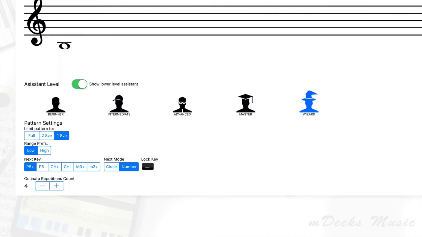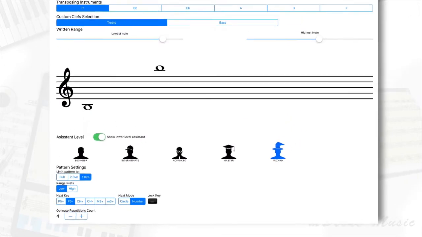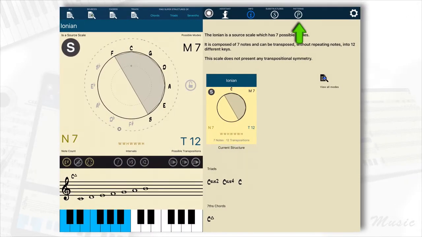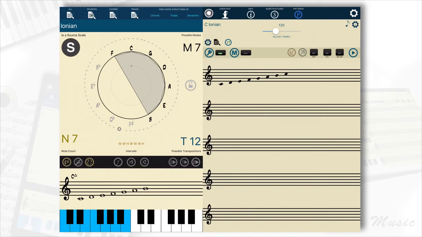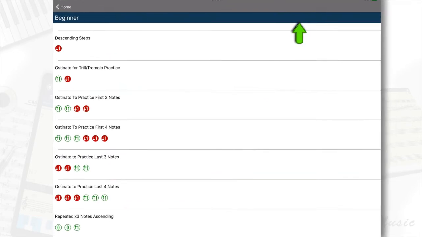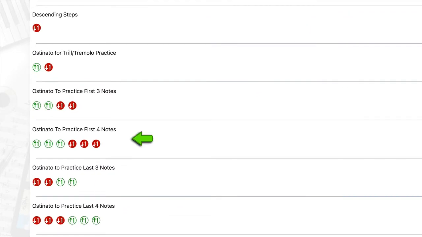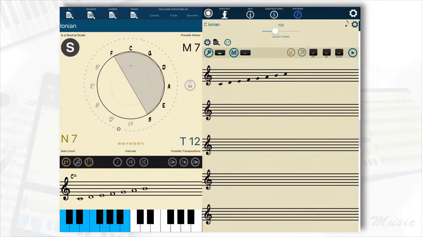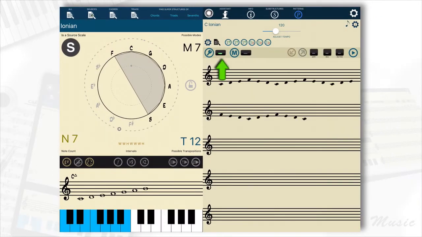Also, I will be modulating by perfect fifths clockwise around the circle of fifths, so I'll choose perfect fifths down. And leave the ostinato or looped patterns to repeat 4 times. Okay, let's load the Patterns panel. So if you're a beginner, or you've never practiced the Ionian scale, let's start by practicing the first 4 notes in the scale in all keys around the circle of fifths. Let's load the ostinato to practice first 4 notes and enable the next key auto button.